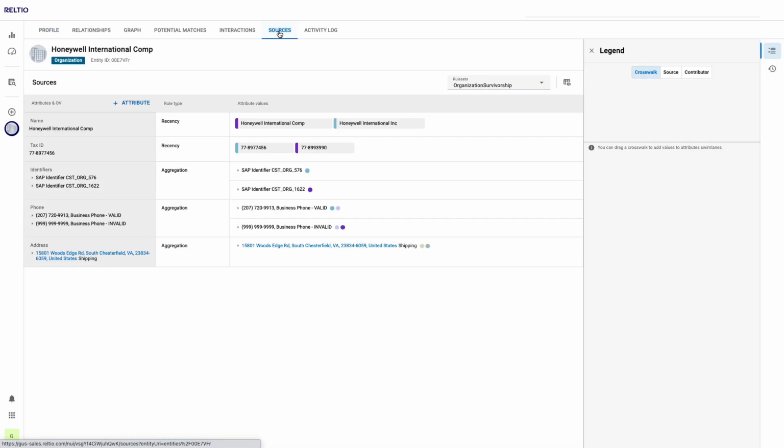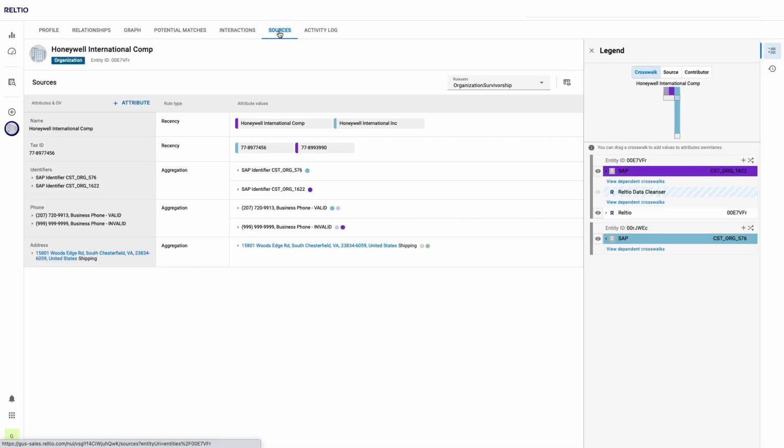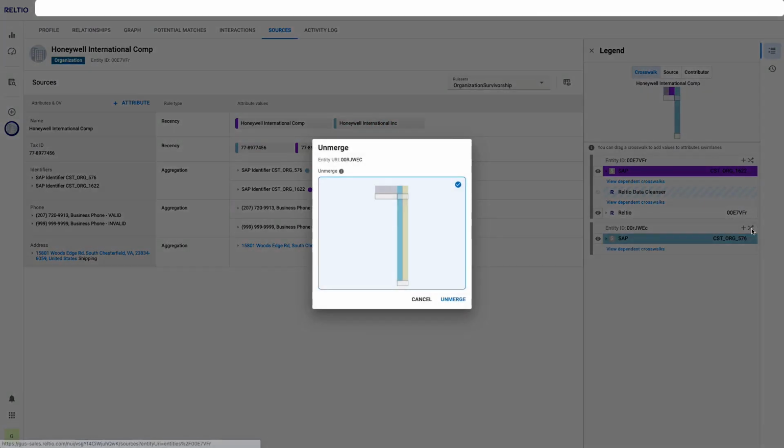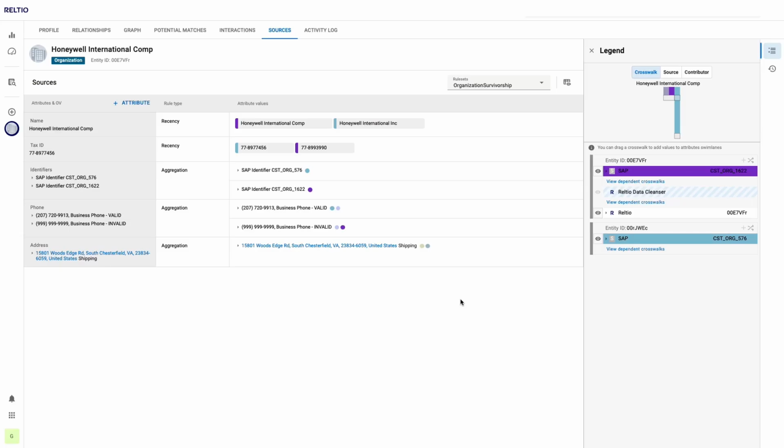In order to perform the unmerge, I need to step into the sources view. This screen shows me all the individual source records currently unified or merged together under a single profile. If I hover over a source record I want to unmerge on the right side, note how it highlights the attribute values being supplied by that source. To unmerge, I simply click on the little icon above the source record that looks like lines diverging.